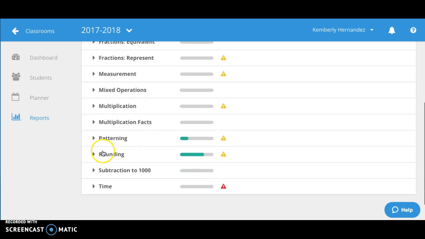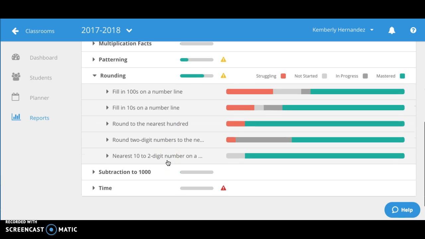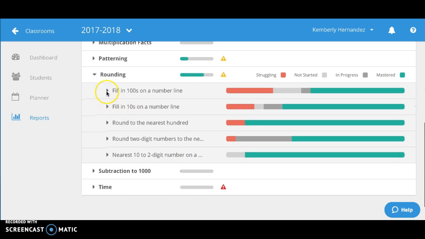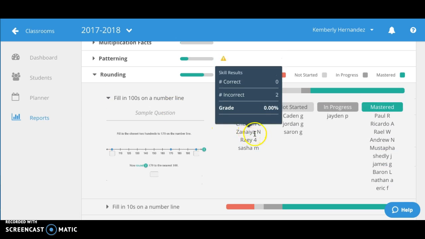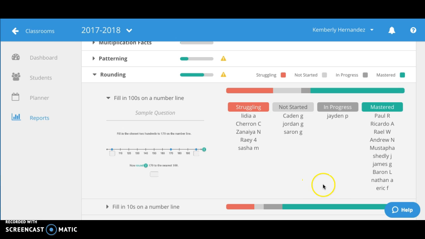In regards to rounding, which we did last week, I can see what areas my students were struggling with. So, fill in hundreds on a number line. I can see that I had 5 students struggling in that area. This, as a teacher, will let me know I need to go back to flexible teaching strategies and pull this particular group of students and work on this particular problem. However, I know that these students mastered the problem by receiving an 80% or more on that particular area. And however, Kaden and Jordan and Saran had yet to do this problem. And Jaden right now is in progress.